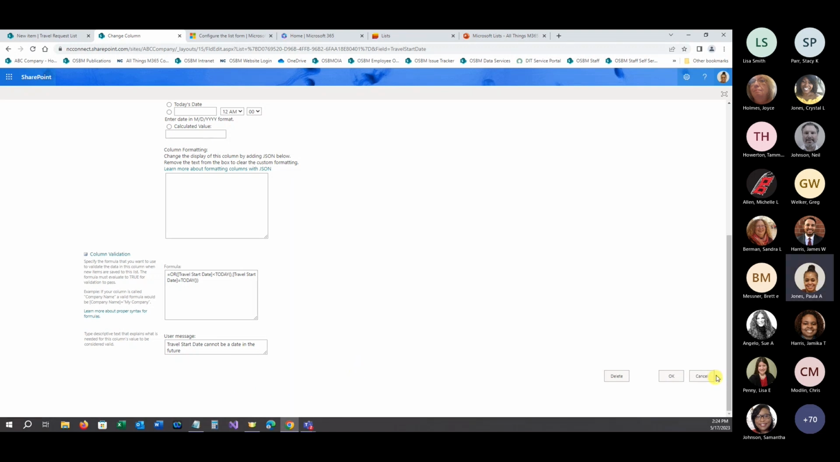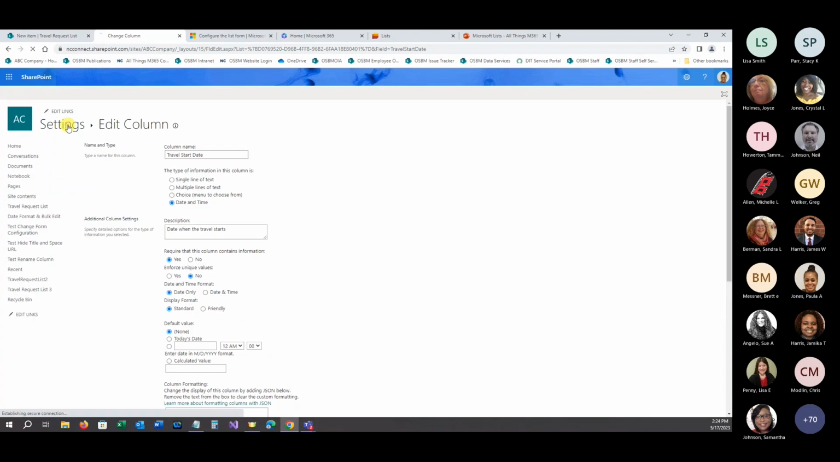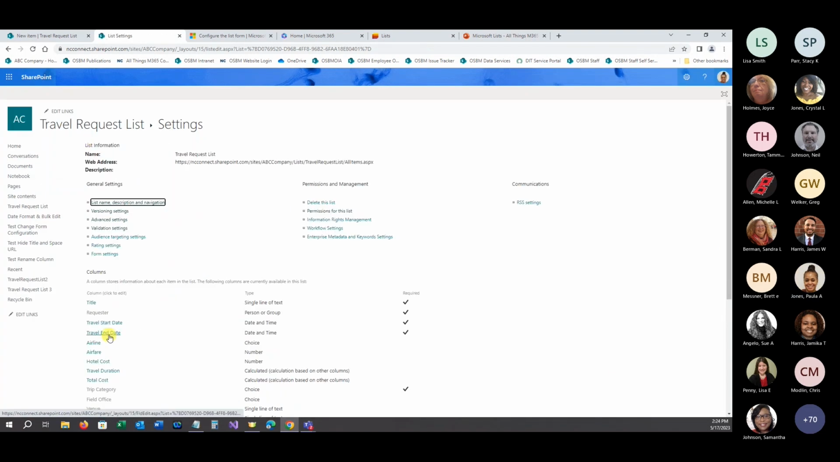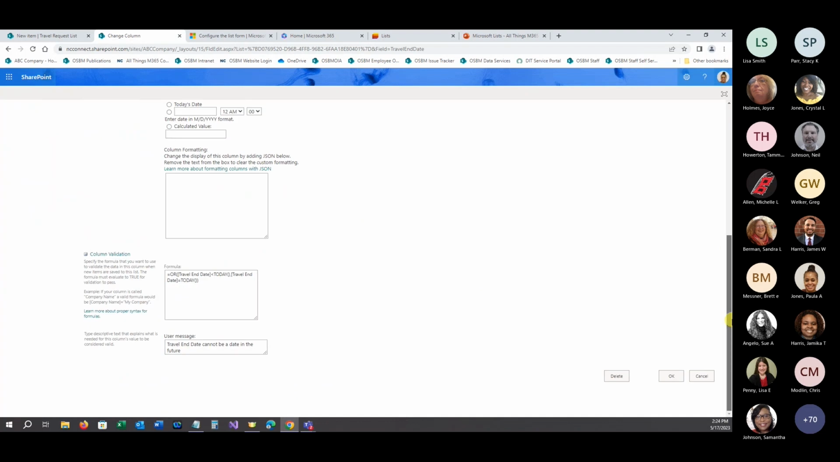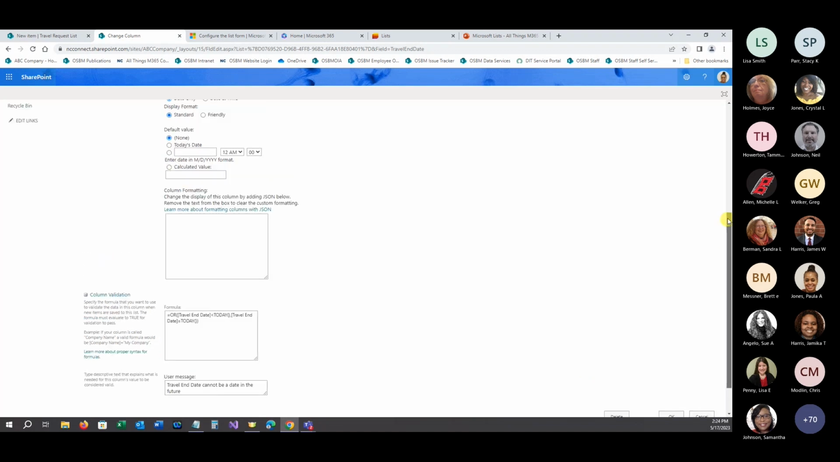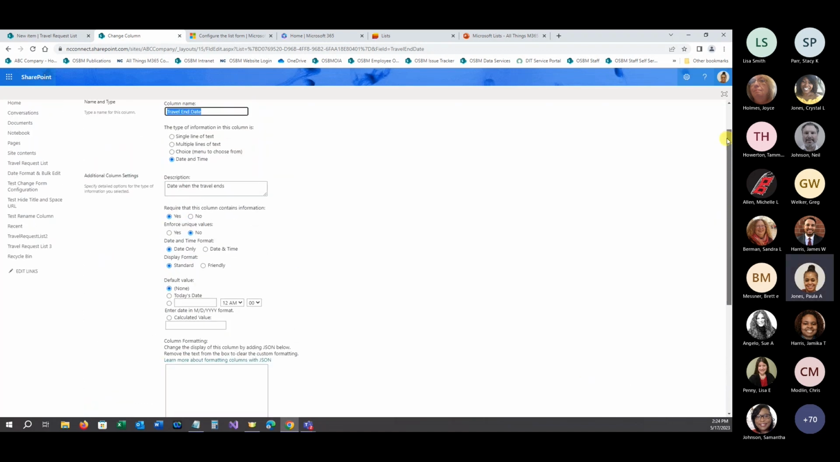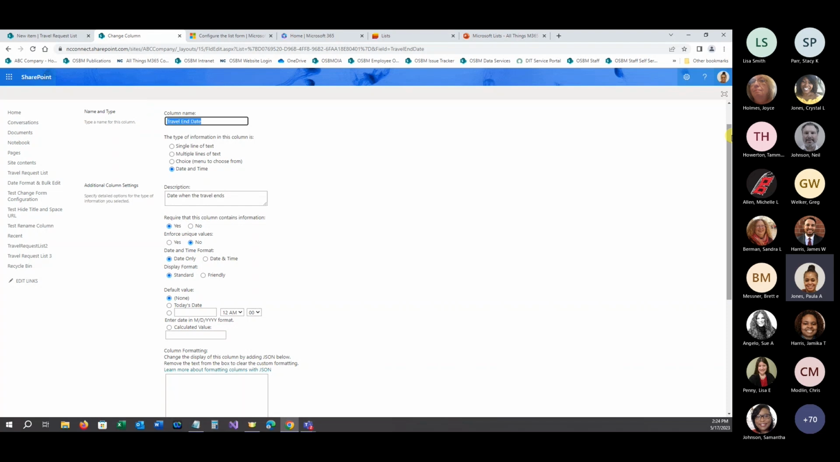And I did the same thing for travel end date. If travel end date is less than today, or travel end date equals today, yes, it evaluates to true. The user is allowed to submit the form. If not, they'll receive this error message here. So that's how you can create column validations.